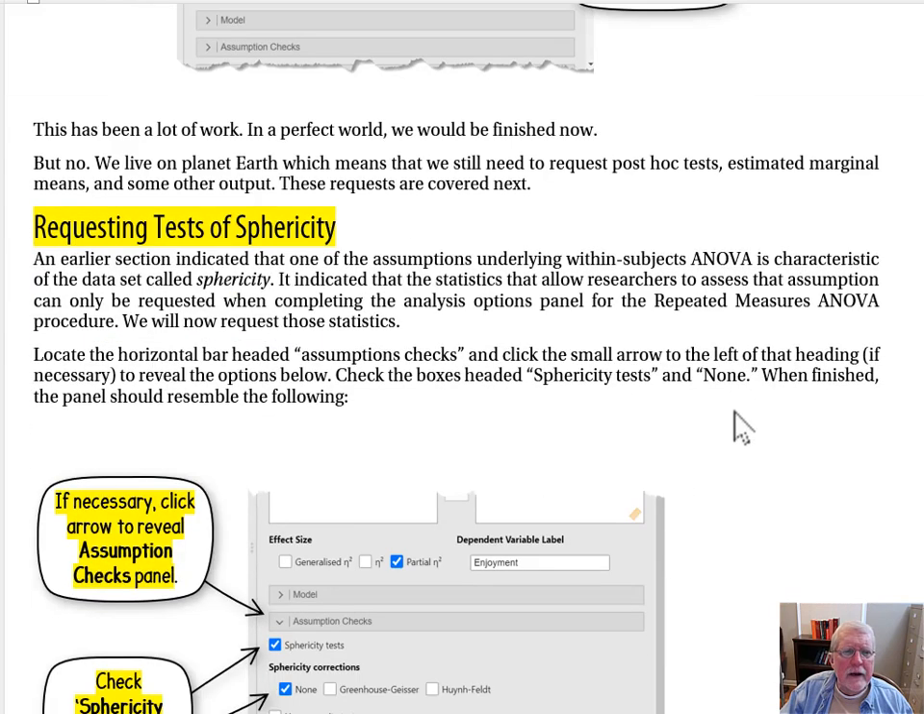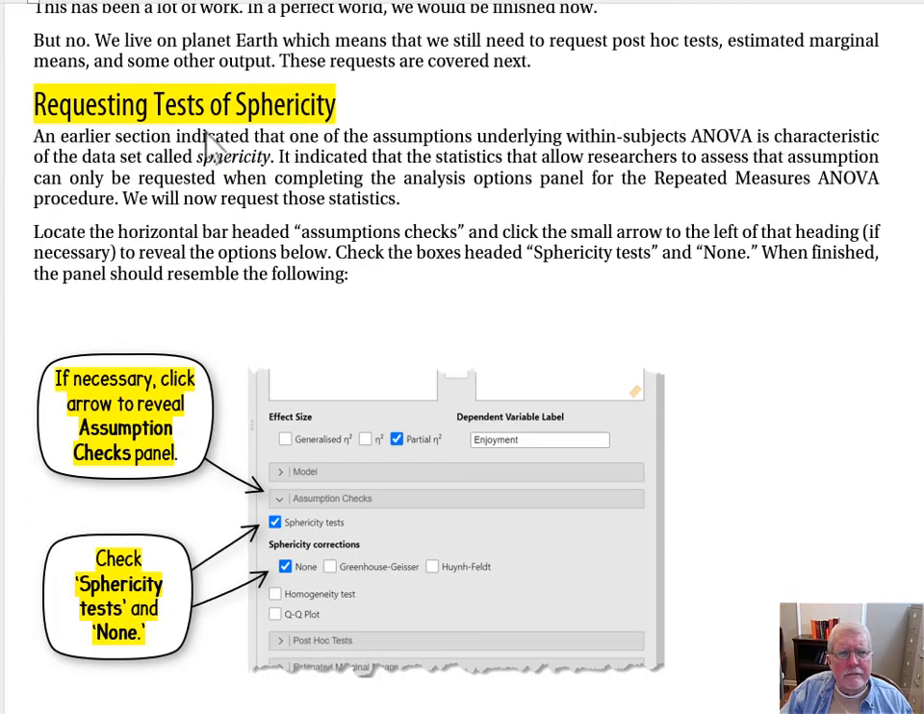I am still on page 28. We come to the section requesting tests of sphericity. Sphericity is one of the assumptions that ideally should be satisfied if you're going to do a within subjects ANOVA. This is where we will request it. If necessary, click this arrow to reveal the assumption checks panel. Click this arrow to reveal the section of the panel, and there check sphericity and check none. You're telling Jamovi, give me the results of the sphericity test so I know whether I've satisfied that assumption. And when it comes to sphericity corrections, for the moment, we'll check none.